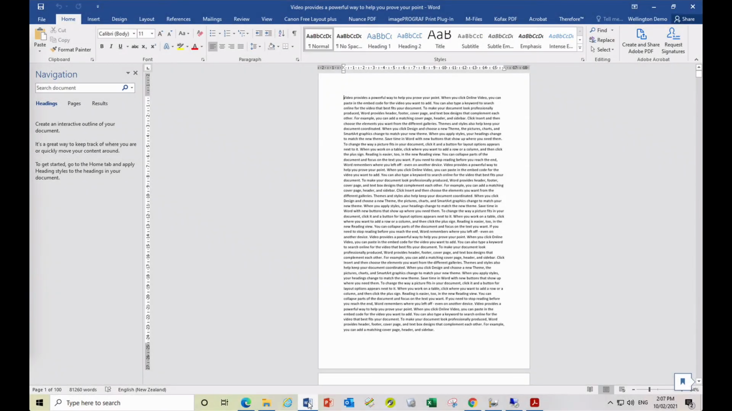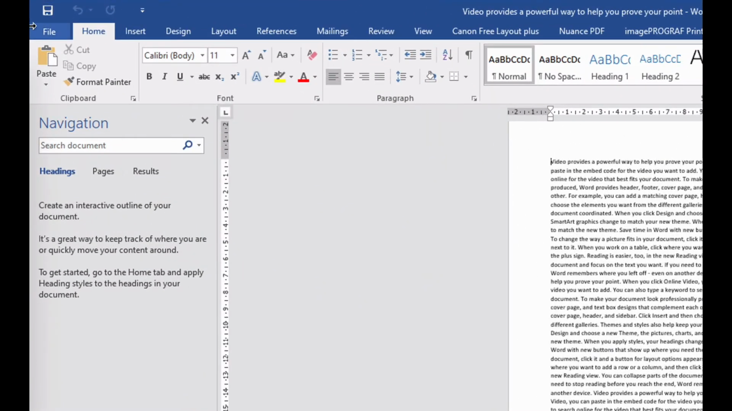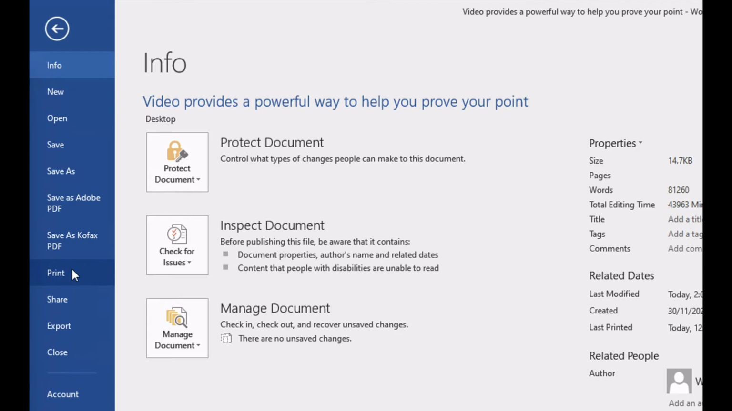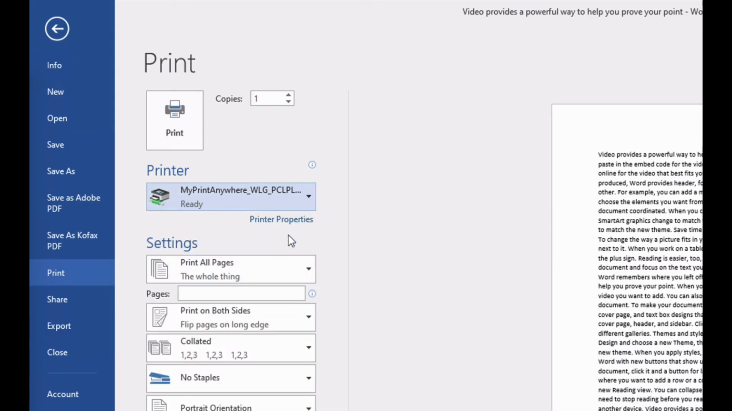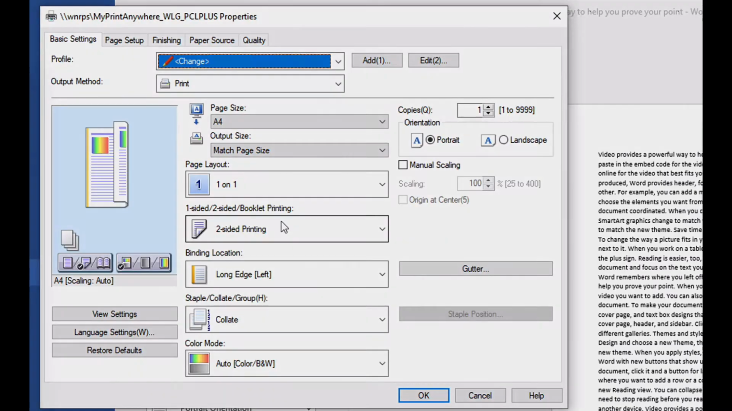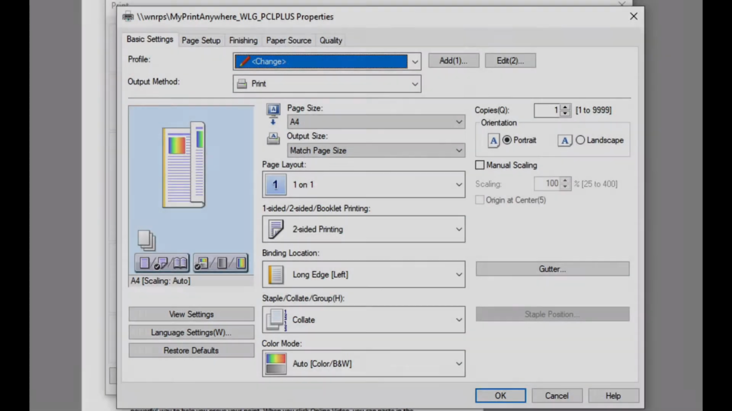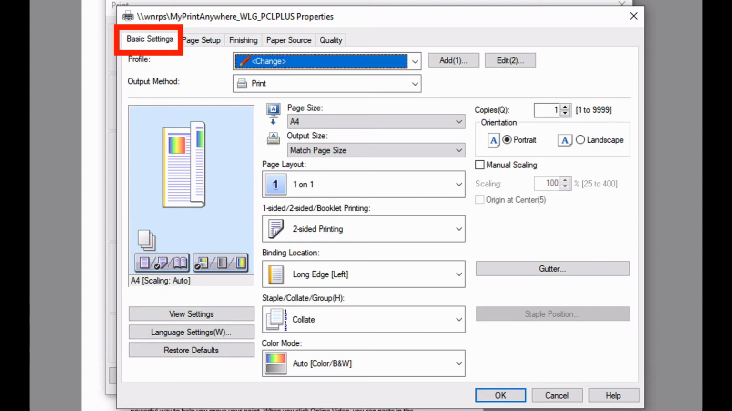If you are performing the same steps using Microsoft Word, accessing the printer properties is done using the Printer Properties button after changing the printer. Now shown is the Canon Printer Driver dialog. All the commonly used functionality is presented on the Basic Settings tab.